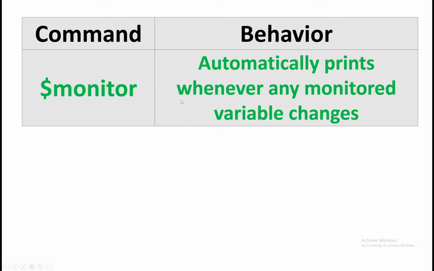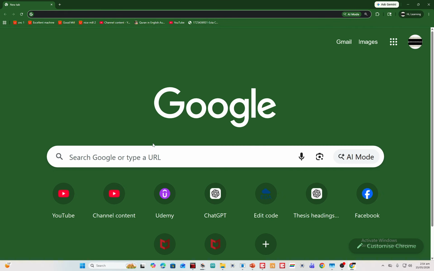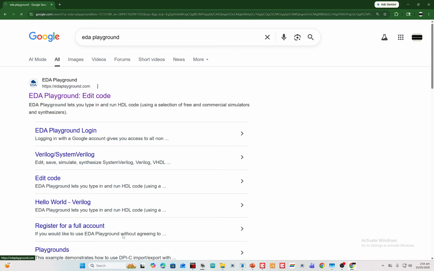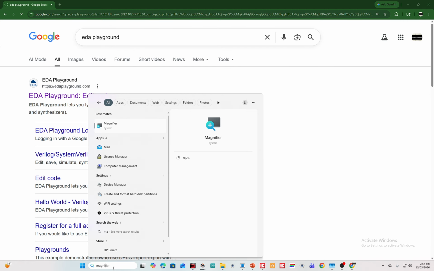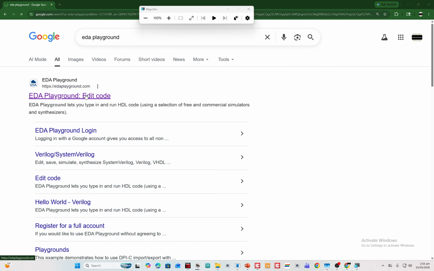So there you can see this is the $monitor command, and this statement simply summarizes this command: automatically prints whenever any monitored variable changes. So let's do it. Let's get to our EDA. EDA Playground. Go to your Google, open the EDA Playground. Let me open the magnifier as well so you guys can see better. There you go. Let it open.